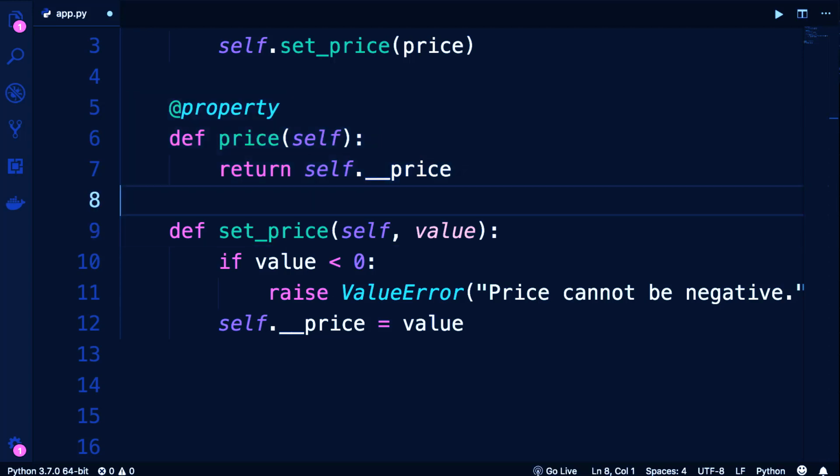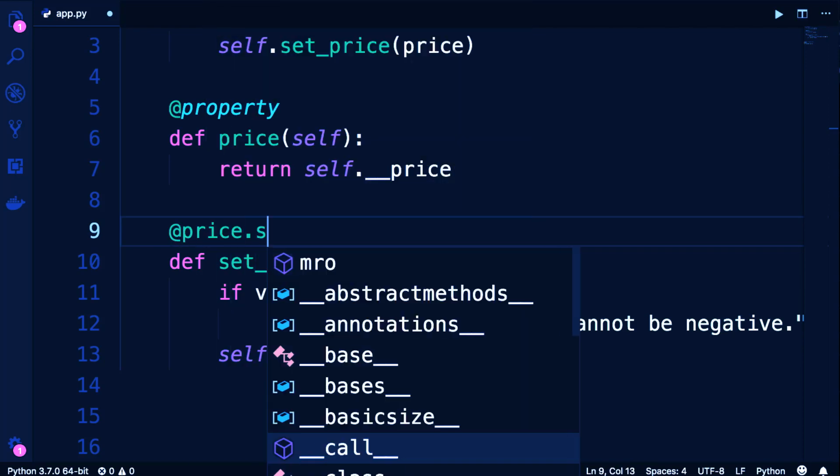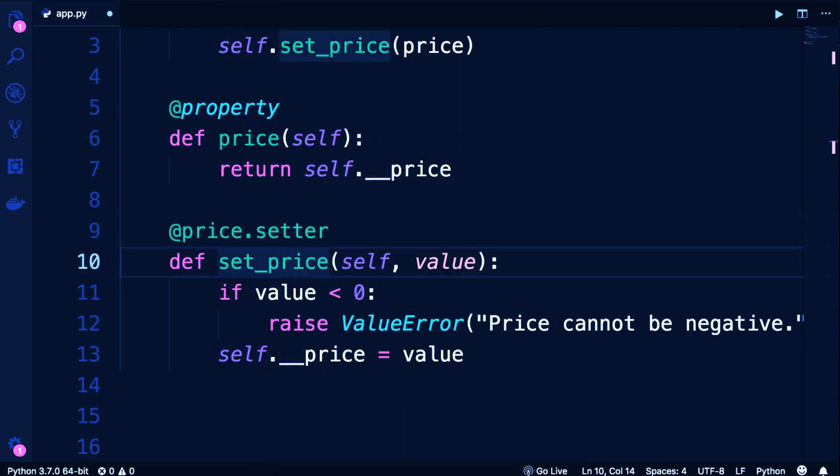Now, similarly, we need to apply another decorator to this method. The name of that decorator starts with the name of our property, in this case, price, and then dot setter. Also, similarly, we need to rename this method to price. So our implementation is cleaner, it's less noisy, we don't have that get underline and set underline.